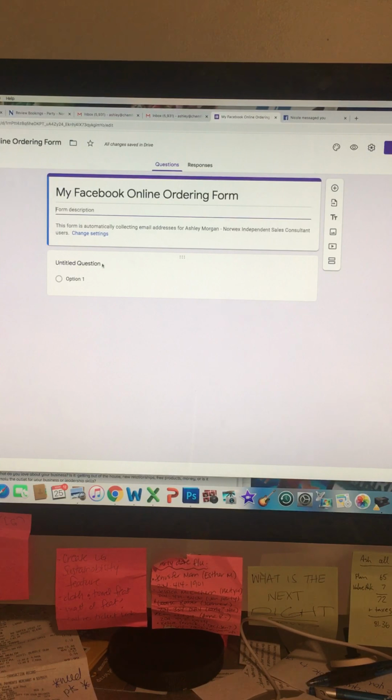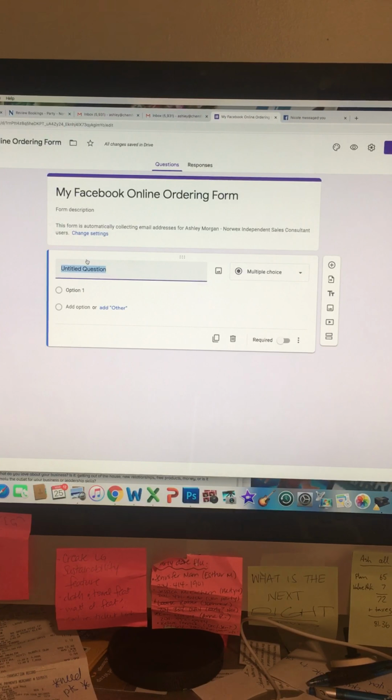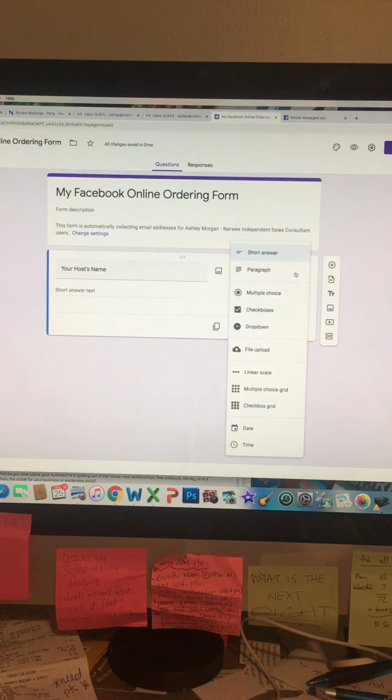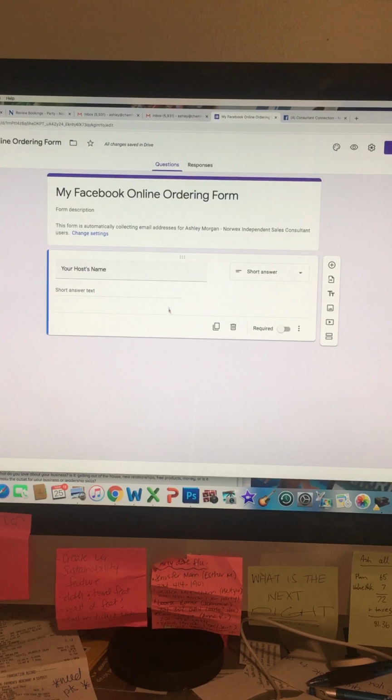So this is where you put your questions. So here, I like to always know who their host is because this can go into a spreadsheet after. Your host's name. And it automatically said short answer. If I wanted it to be longer for whatever reason, I can change it to paragraph. I can make it multiple choice, check boxes, all sorts of options. But short answer is good. It's just a name. And then I can make this a required field by clicking here. That'll turn the color of whatever my form is. If that's required, then they can't submit it without answering.